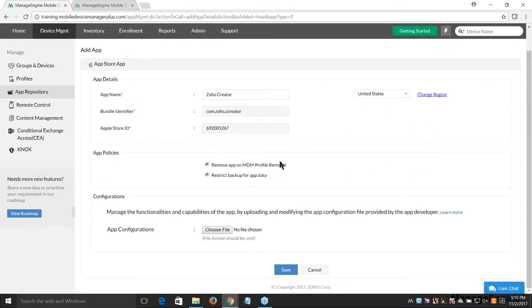Once you've done all of this, here are a couple of app policies that you need to pay close attention to. This app is going to be distributed to your end user's devices. And if you want to ensure that this app is automatically removed from the end user's device once the device becomes unmanaged, select the option Remove App on MDM Profile Removal. Also, if you want to ensure that there is no backup of app data anywhere except on the device, select the option Restrict Backup for app data.